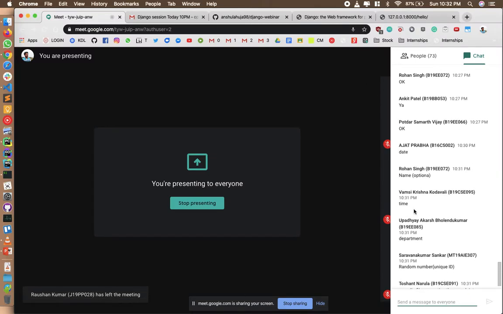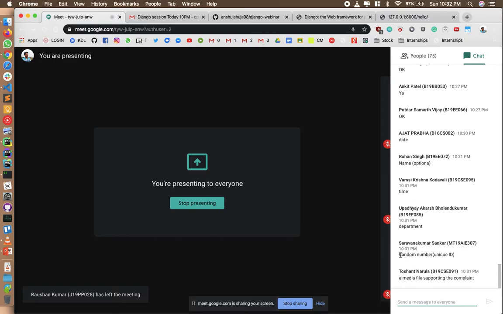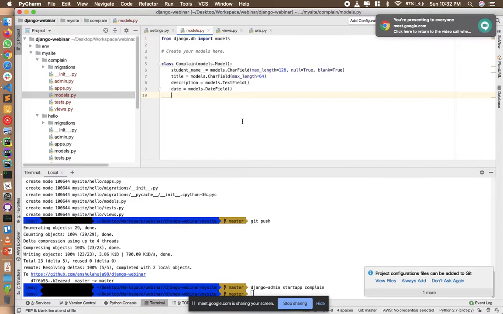Random. Okay, got some good suggestions. So the unique ID thing, I was planning to add that, but I thought it would be a bit complicated for now. I'll do this when we do the update part, and a media file can also be done. Let's just skip it for now, but these 4 files should be enough for explaining it.